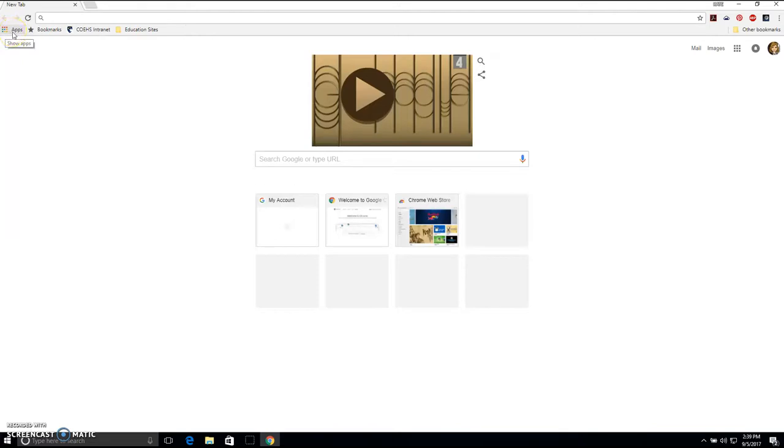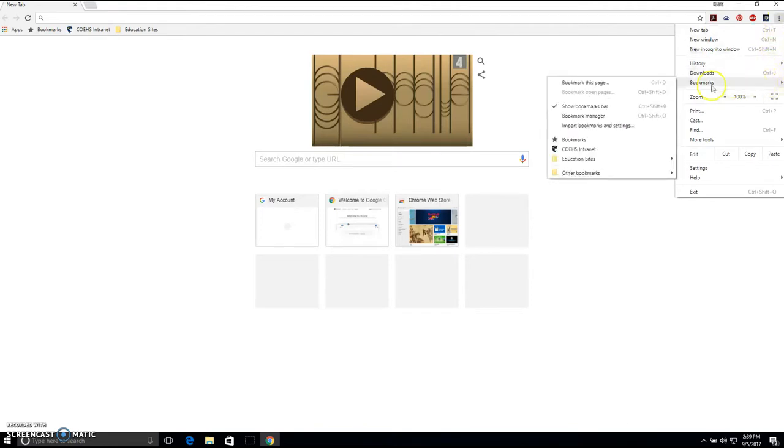If you do not see this, go over to the 3 dots on the right-hand side of your screen. Go down to bookmarks and make sure that show bookmarks bar has a check next to it. If it doesn't have a check, just click on it once and that will add the check. And then you should see that apps quick link over there in the corner.